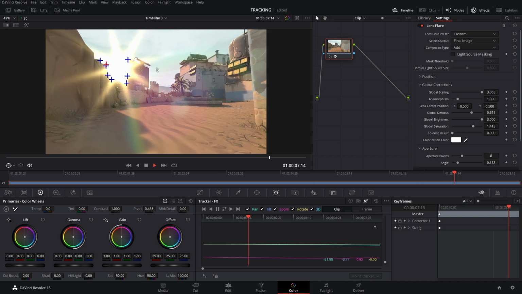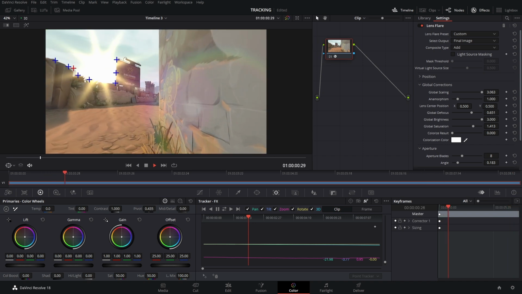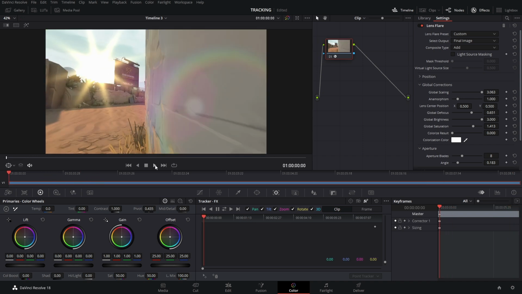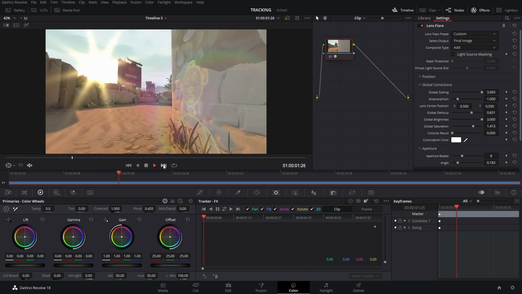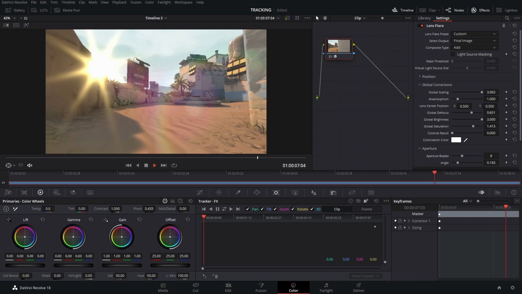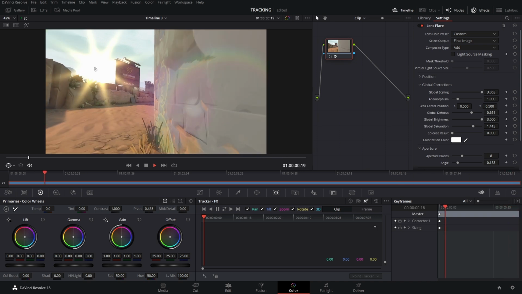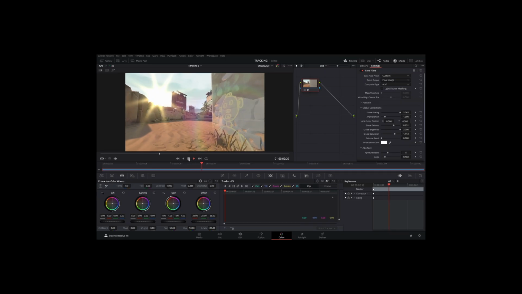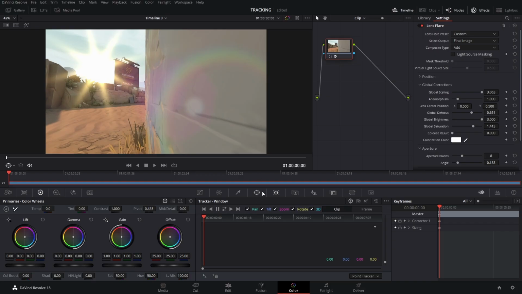So let's retrack this in. Now, just for reference, this is what the lens flare looks like without the tracker. You can see it's just stationary. It doesn't move. It doesn't stay right here. Okay, so let's track this in.